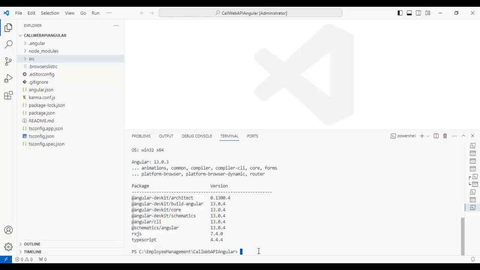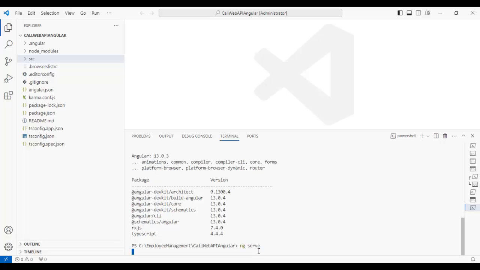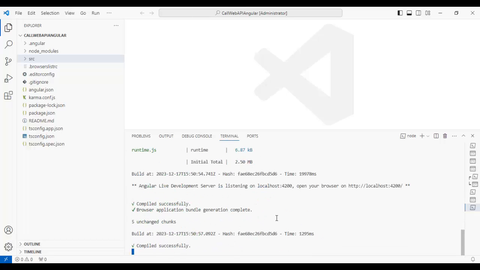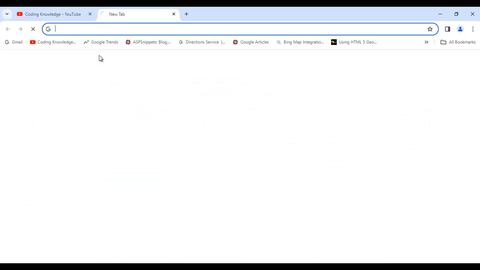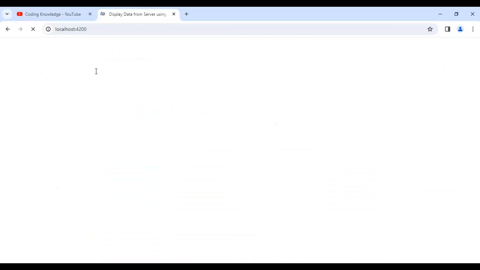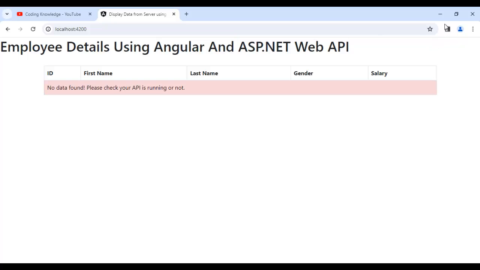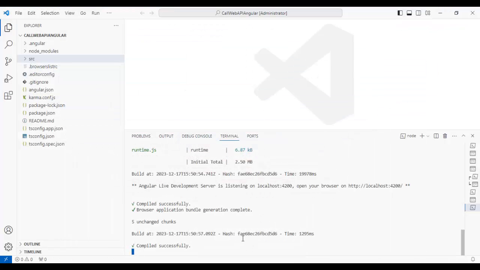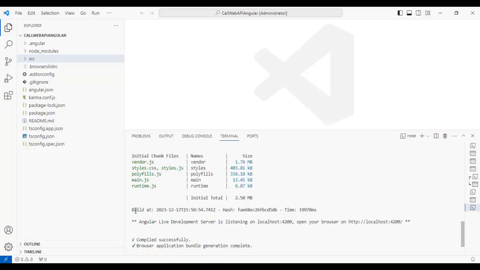Now I need to run my Angular application. For that, I run the ng serve command and click enter. You can see this ng command is executed successfully. Now I am able to run my Angular application. I'm getting this URL, so I go to my browser and refresh it, and I'm getting the Angular application UI here. That means I'm able to run my Angular application using PowerShell as well.